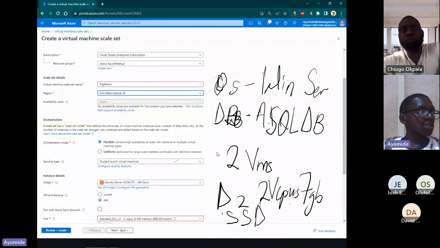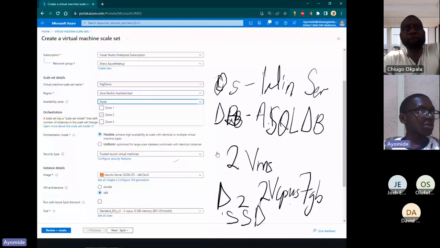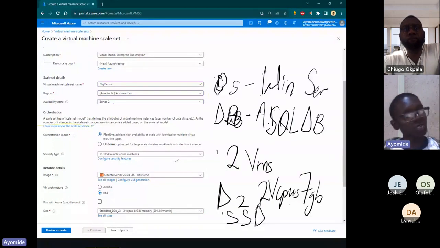Okay, Australia East, and my availability zone. I picked zone 2 this time. And of course, we have the orchestration mode, and this is just going to ask you what type of virtual machines you want in here. Do you want identical virtual machines, or do you want different types of virtual machines in there?